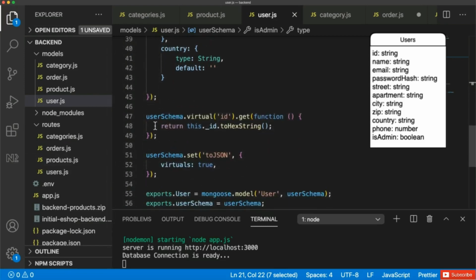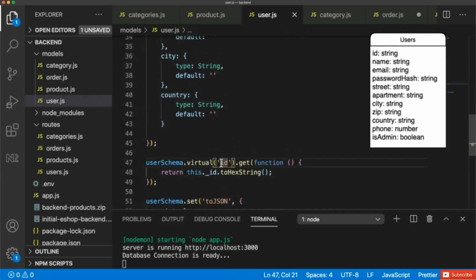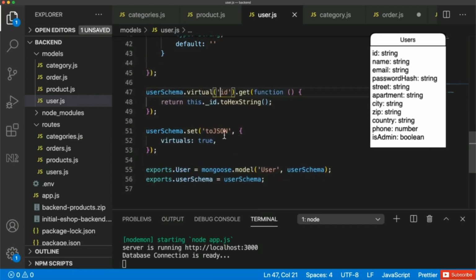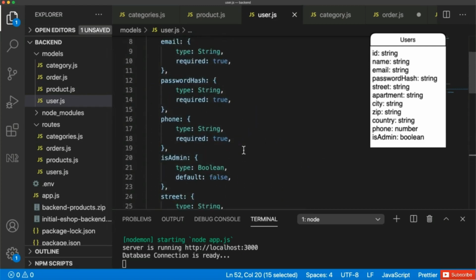And at the end, we have a user schema. As we did previously with the products, we created a virtual ID, so we would get ID in that way, not in that way. So it's more user or front-end friendly, so we can use it in the front end as a normal ID to fetch user data or identify a user. And here we enable the virtuals for this schema. And here the normal export of the module and the schema. So this is all about the user schema.